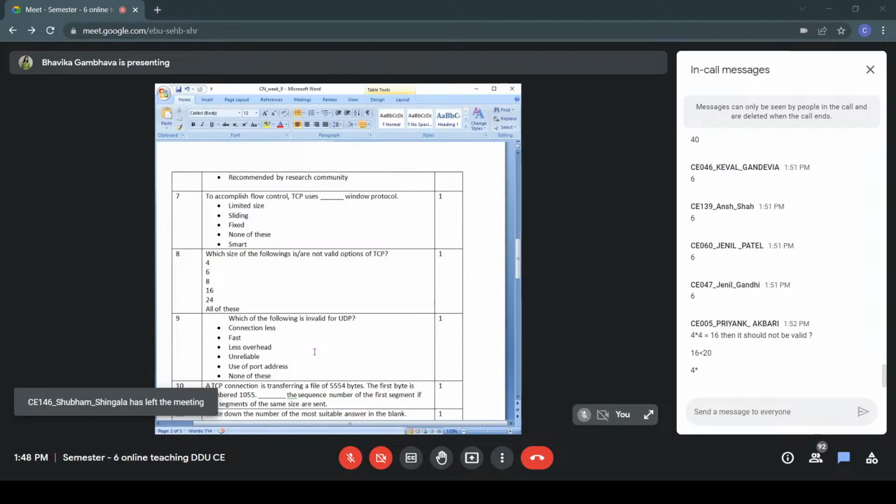Priyank, you can unmute yourself and ask me. Hello, ma'am. Yes. I am telling that 4 should not be valid because 4 into 4 it is 16, but minimum header length is 20. So no. Here, see. Which size of the option is not valid? It is not given header length. We are talking about exclusively options, not the header length.